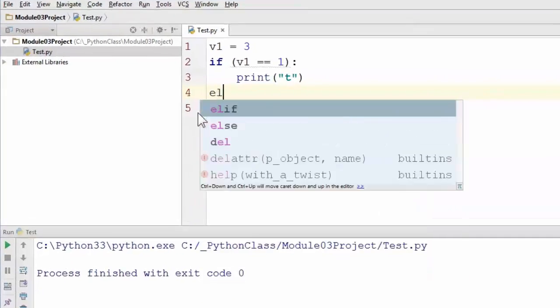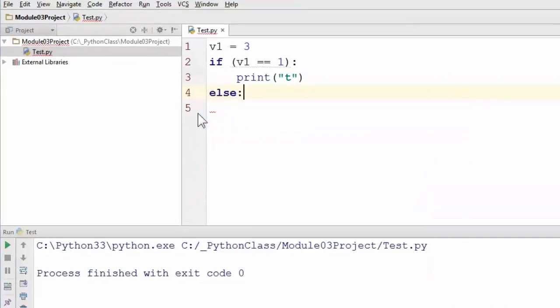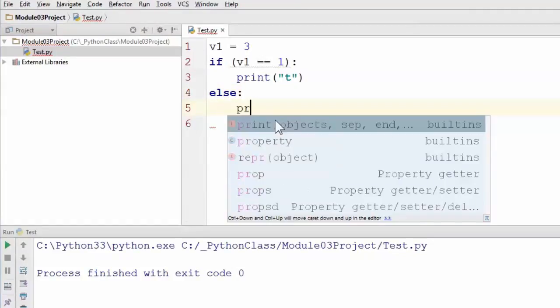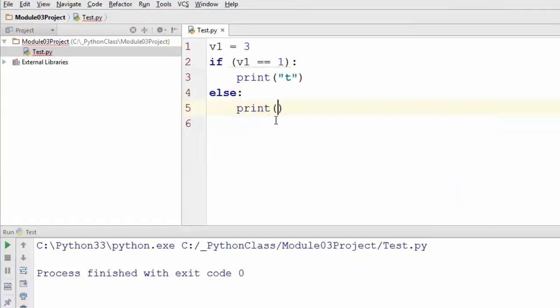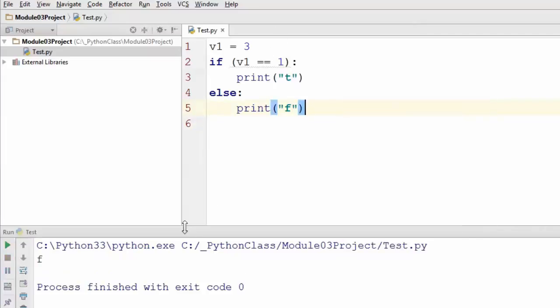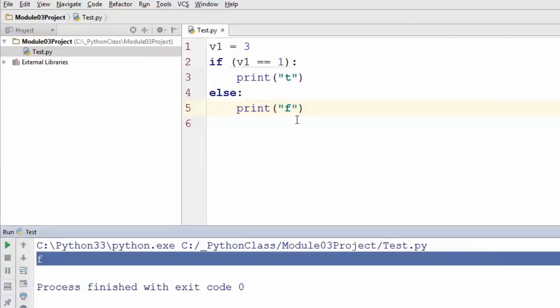So I'll go ahead and put in an else, and now I'll tell it to print out something different. So when something is not true, it'll go ahead and do the second statement.